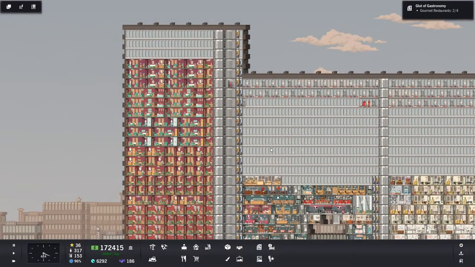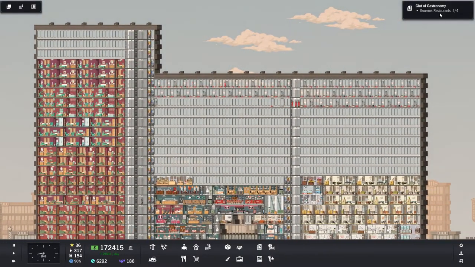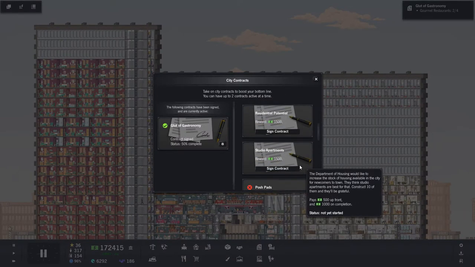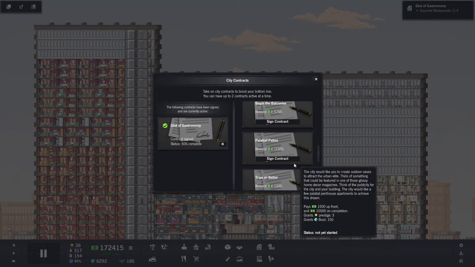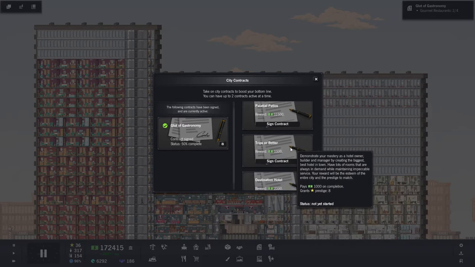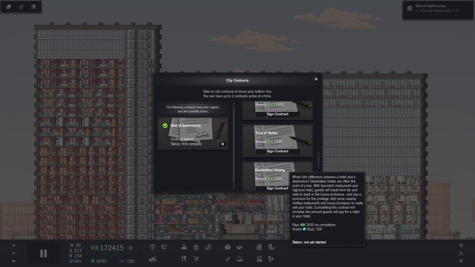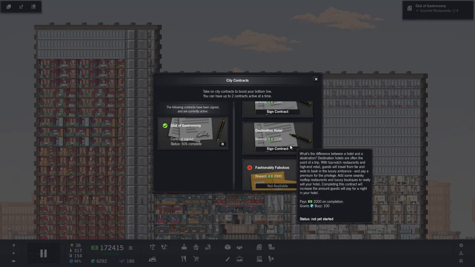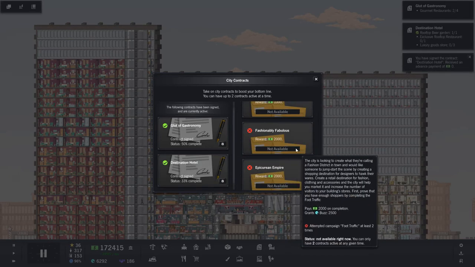Excellent, we finished that one off. Good. Any other contracts we want to have a look at quickly? So after that, right? Tripes or better. Demonstrate your mastery as hotel owner, builder and manager by creating the biggest, best hotel in town. Have lots of rooms that are always in demand while maintaining impeccable service. Your reward will be the esteem of the entire city and the prestige to match. That's interesting. Destination hotel. Let's do that one, actually. Let's do the destination hotel.